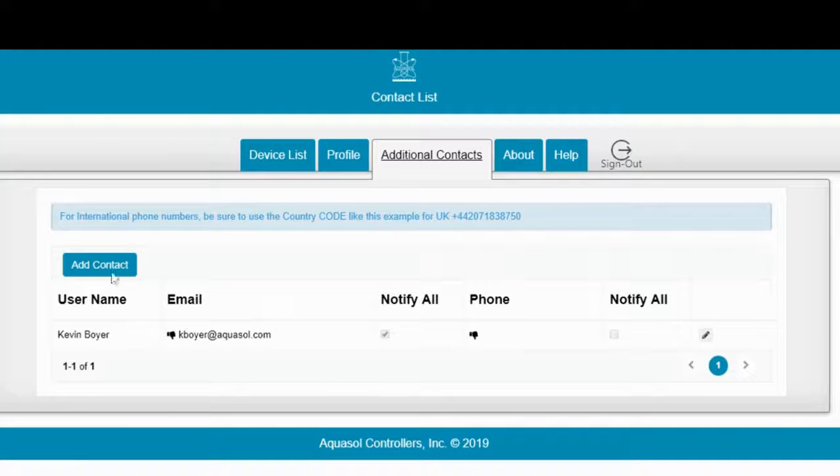And that's how you do it in here. You simply click on Add Contact, and then you can add in and validate. They actually have to validate either their email address or their text, and then they will start receiving the alerts. So that's the basics, other than the About and the Help section, which are currently not in use.